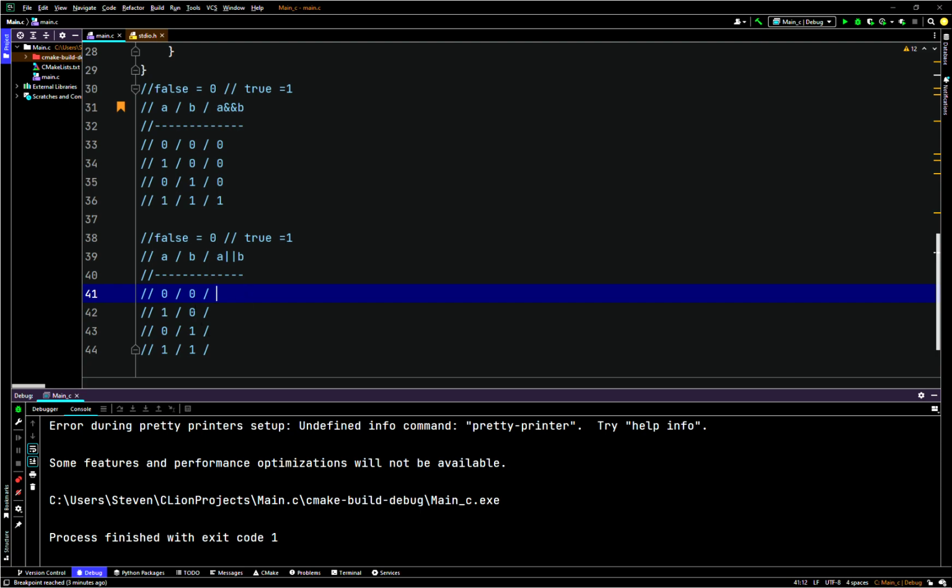But otherwise here, if A is equal to 0 and B is equal to 0 or false, then A or B will be 0 or false. If we have A is equal to 1 or true, B is equal to 0 or false, then A or B will be 1 or true, because we have at least 1 to satisfy the logical OR, the OR gate.